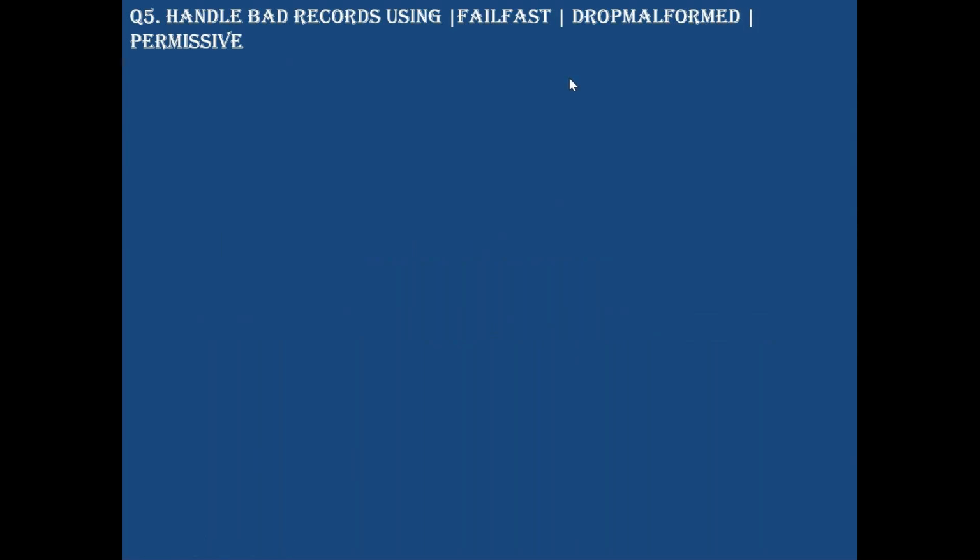We completed 4 questions in the last session, and today we will be talking about the 5th question, team. In this 5th question we will see how to handle bad records using fail fast, drop malformed and permissive. These are called read modes. Read modes are 3: fail fast, drop malformed and permissive.